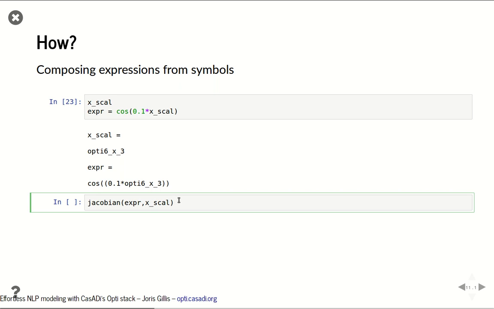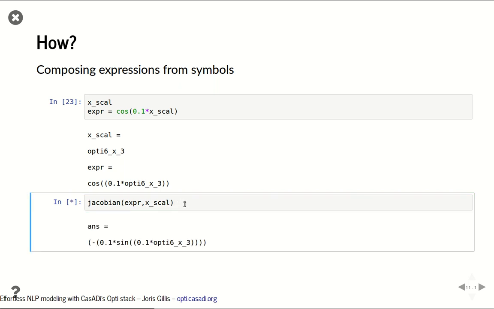Under the hood, these are CasADi variables, and you can just query, for example, the Jacobian. So if you take the Jacobian or the derivative of a cosine, you would expect a sine. You can go to higher order derivatives, ask for the Hessian, and so on. All of this is symbolic at this point.